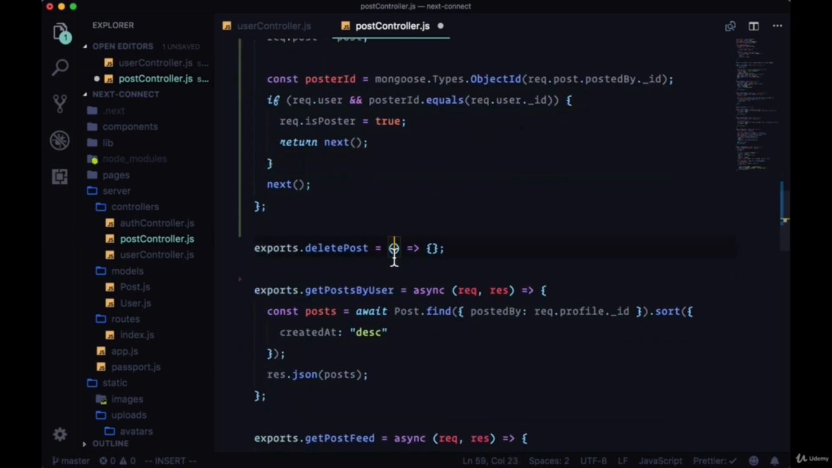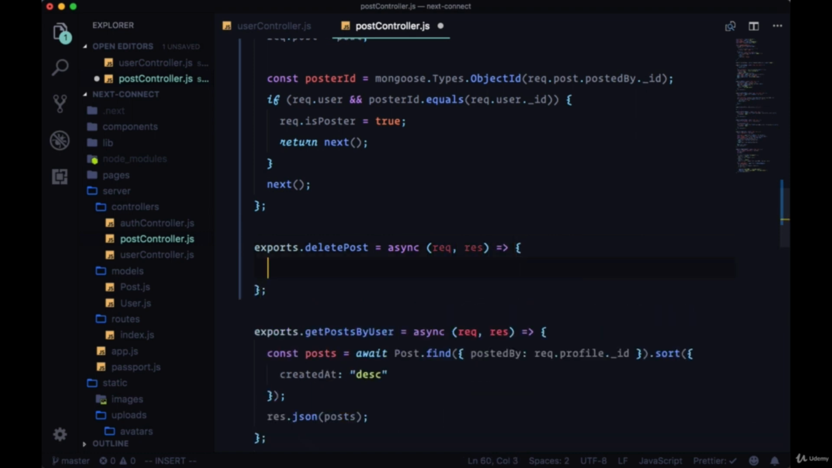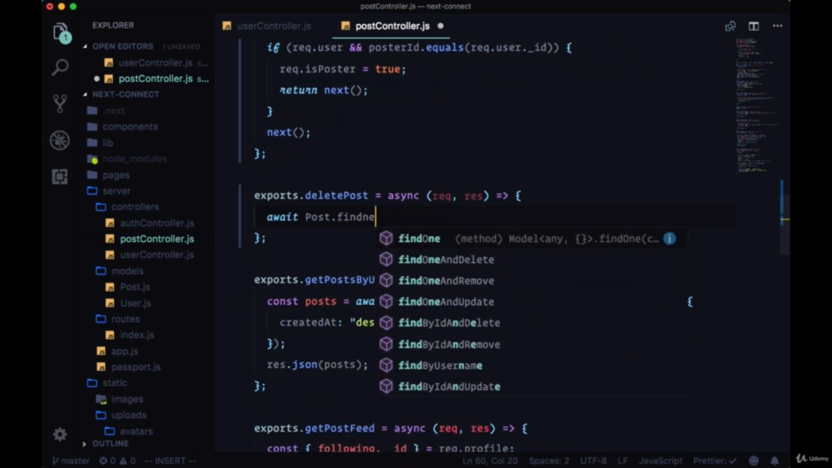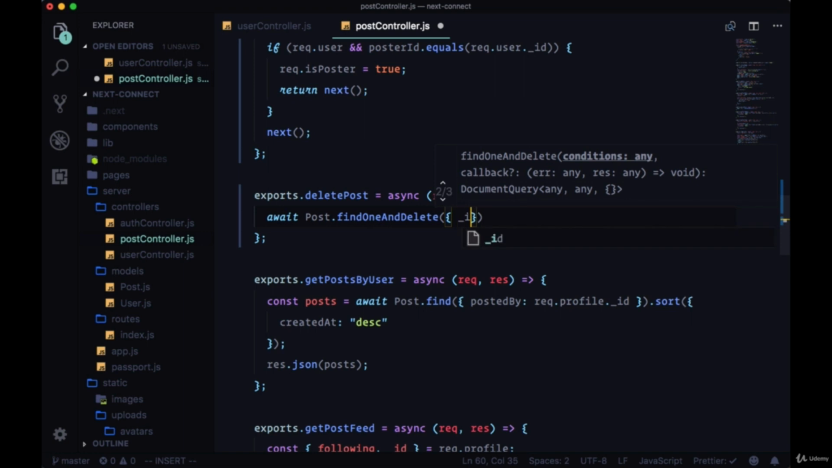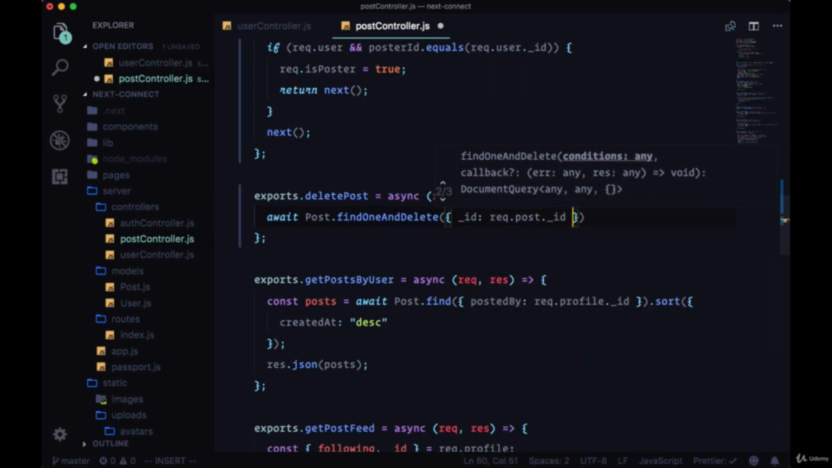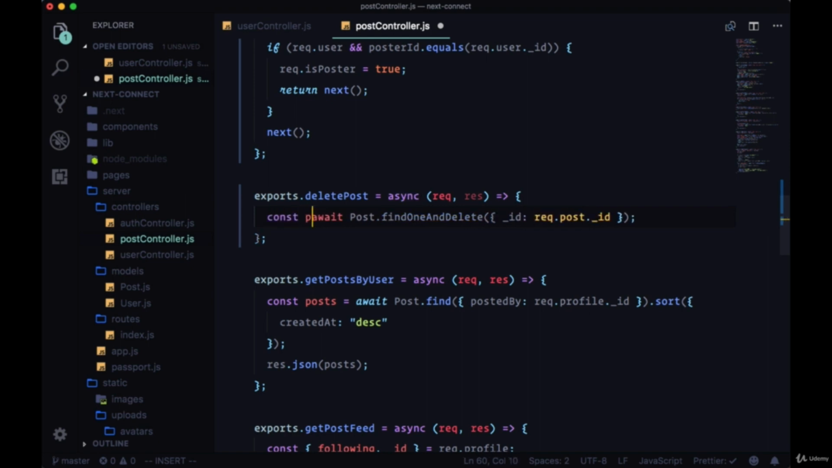So for deletePost, we want to find a given post and delete it. So we'll await Post.findOneAndDelete. We'll find a post by its ID from request.post.id. And we'll say this is our deleted post that we get back.